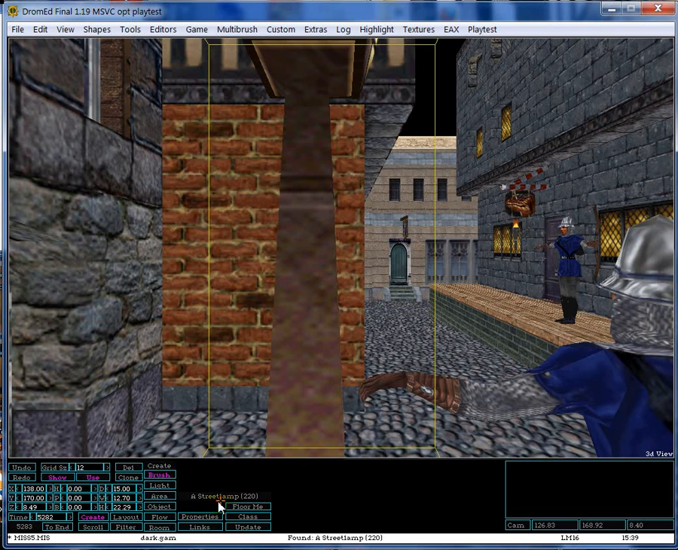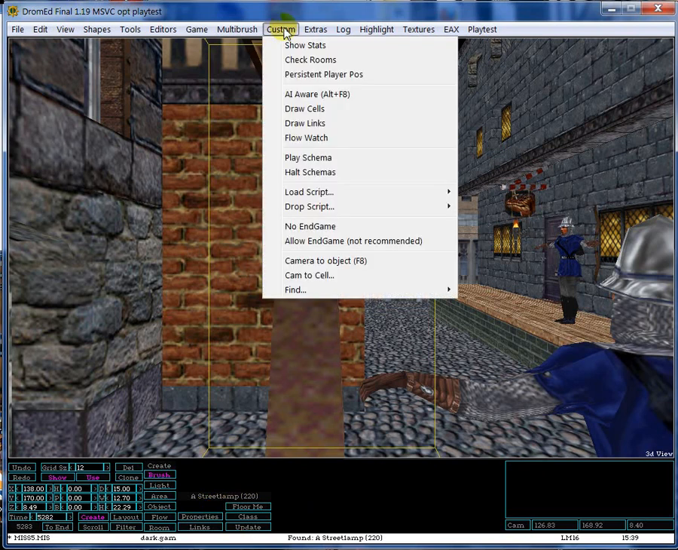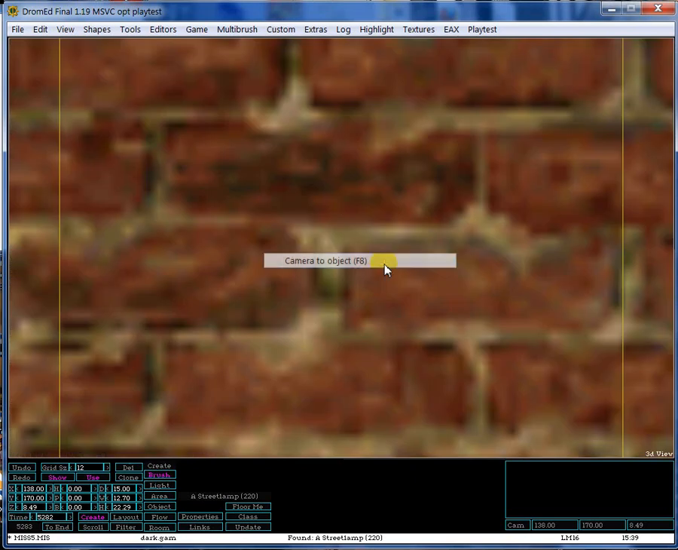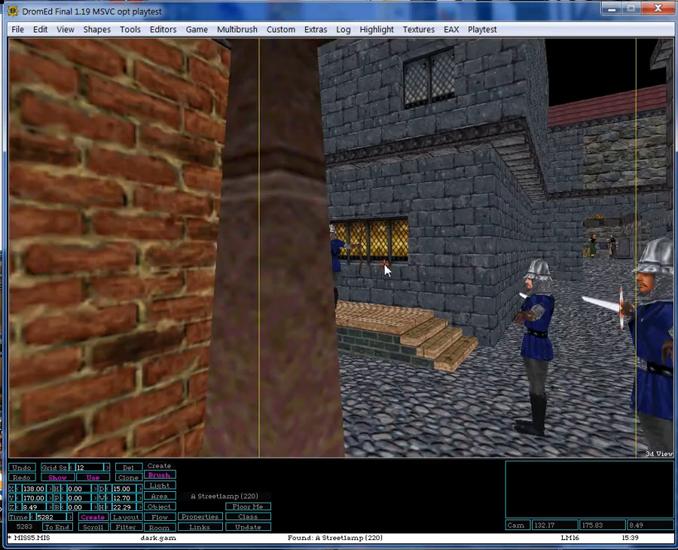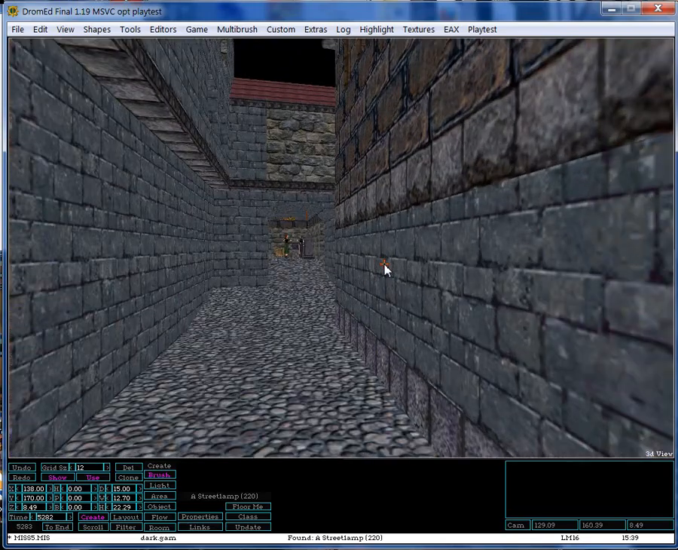Now that's not enough. That only selects the object. If you want to teleport over to it, you can do that by going to camera to object or hitting F8 if you have the Dromed toolkit installed. So it teleported me right to that object. Let's make it a little more obvious.